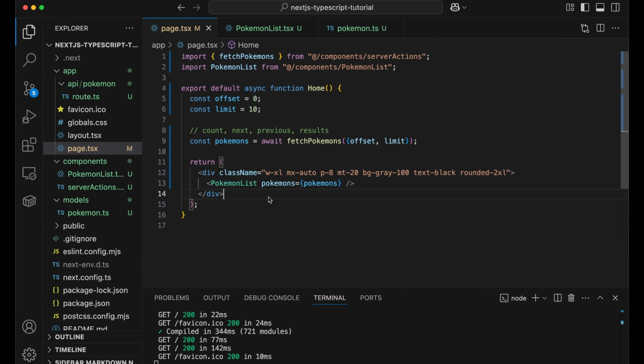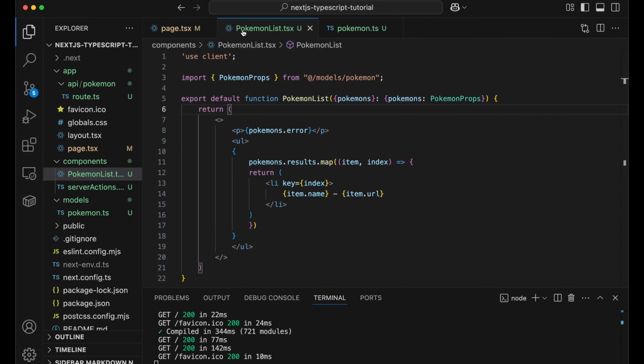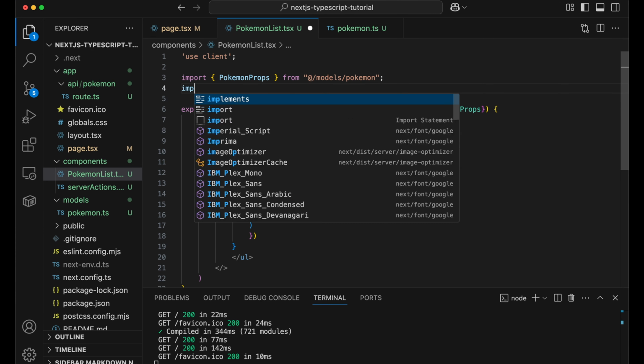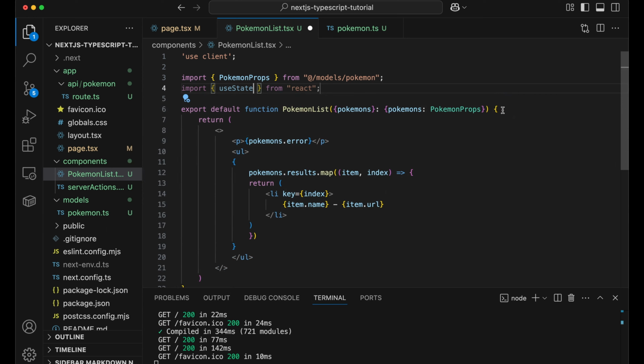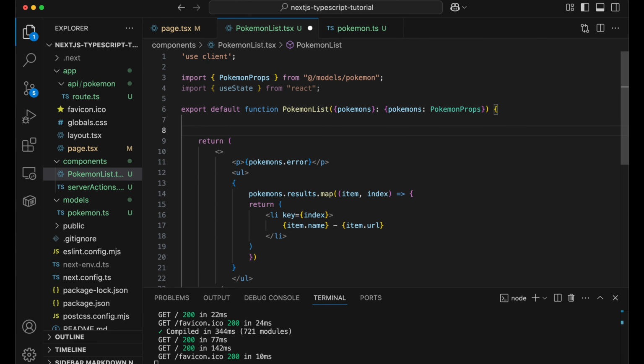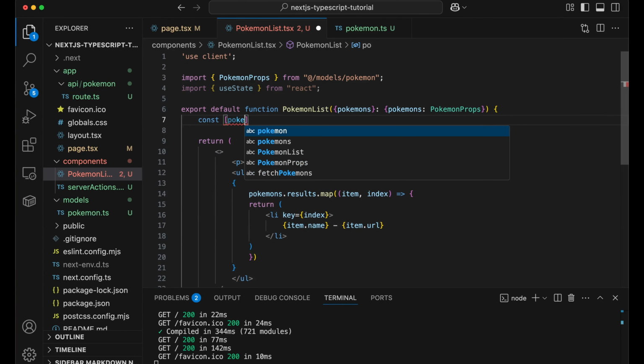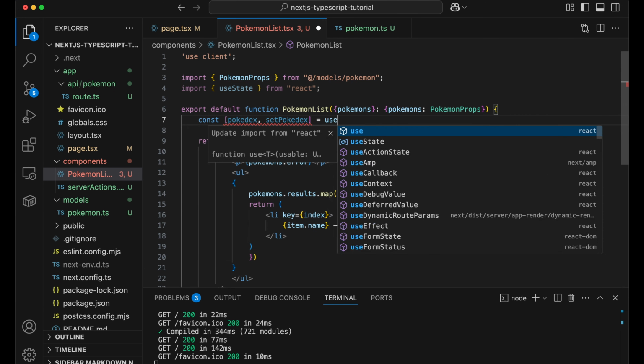All right, so the final thing I want to show here is the useState. useState, we can't use it inside of a server page. This is a server page right here, remember? So for the useState, I'm going to go to my PokemonList.tsx page, which is a use client page. And let's import useState. And then inside the function here, I'll say const pokedex, setPokedex equals useState.